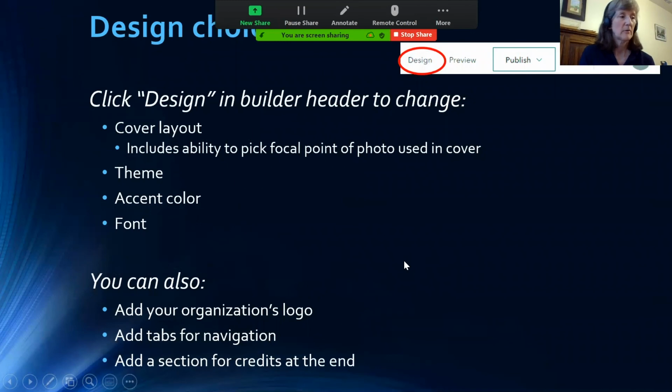So let's see, we're coming up, we've got about 20 minutes left. So up at the top of your story map, you're going to see this button for design, and when you click on that, you have some choices. And I think I'll go back to my story map one more time just to show you these in addition to talking about them now. You can change the way the cover is configured. And it also allows you to pick the focal point of the photo you use in the cover. So that photo I had, I was able to kind of move it around and get it to where that waterfall was just where I wanted it to be. So that's a useful thing.